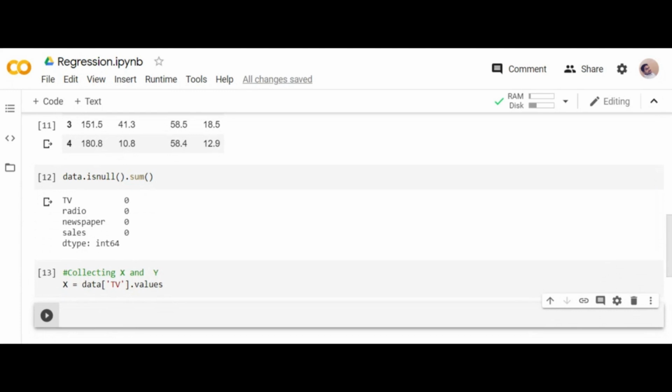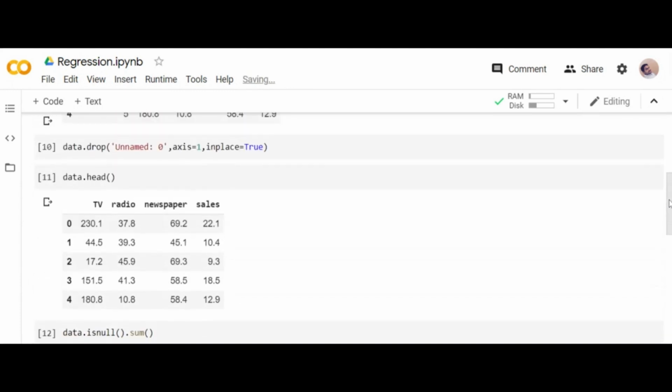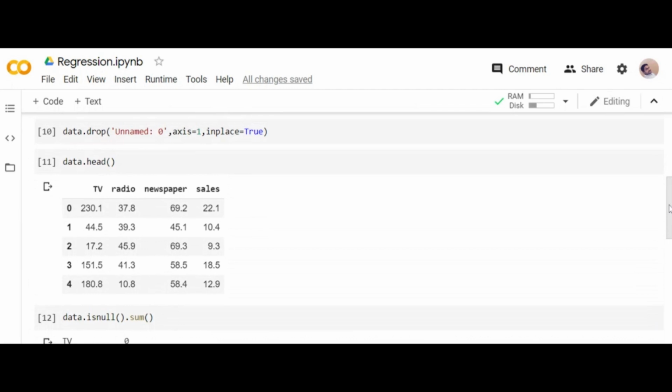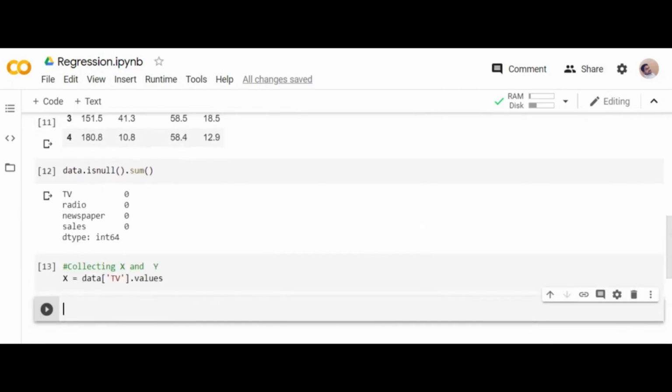pd.read_csv, once you read it, you can drop unnamed, your column name, axis equal to 1, inplace equal to True. I hope you try to understand from the beginning itself. Once you miss it, you'll face some issues. Please try to understand from the beginning. So once you have set up your x, then you go for y.